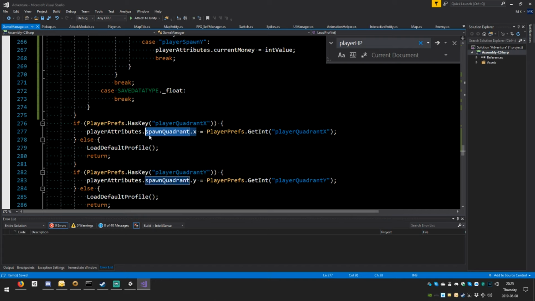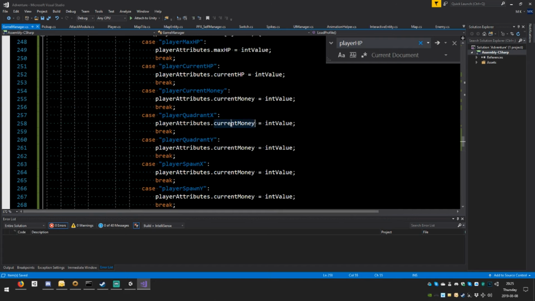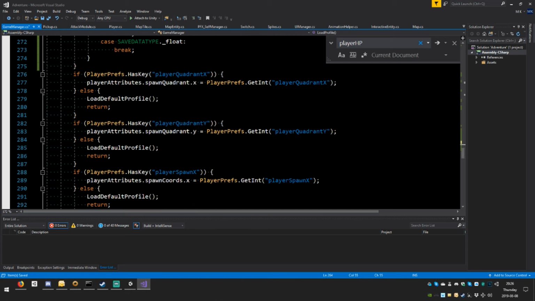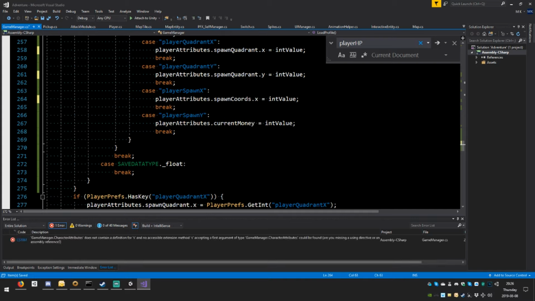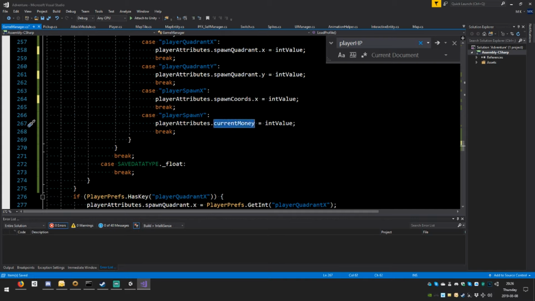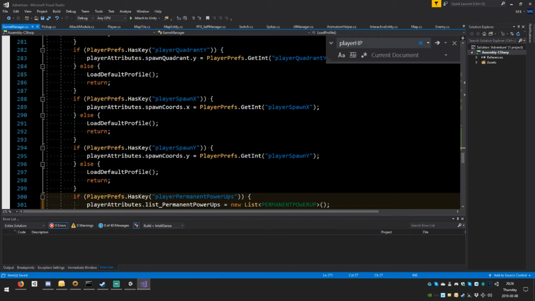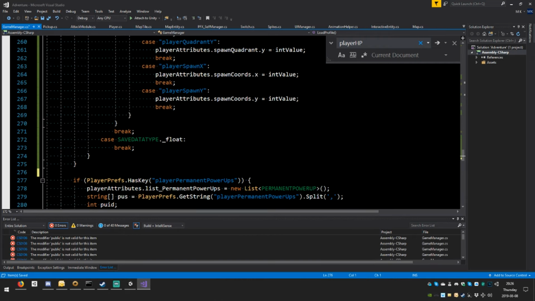So copy spawn quadrant.x, and you replace it here, replace this with a Y, and then spawn copy this. I missed an S, so you're gonna have to type S first. And again, and this one is a Y. Save. Alright, so we got rid of these 4. Save.